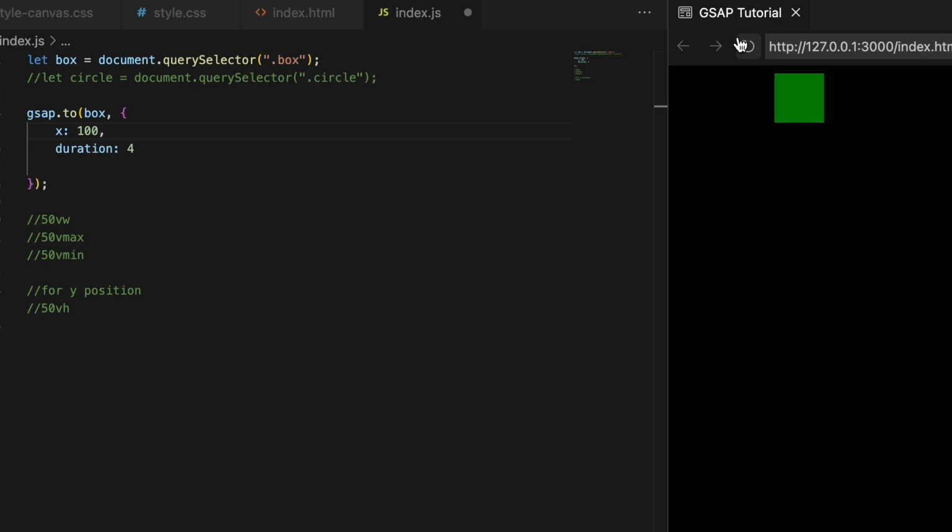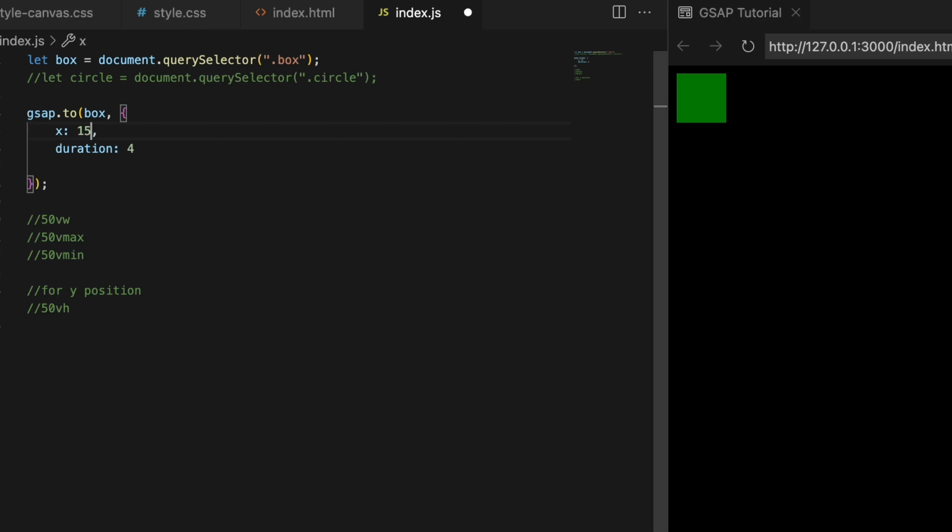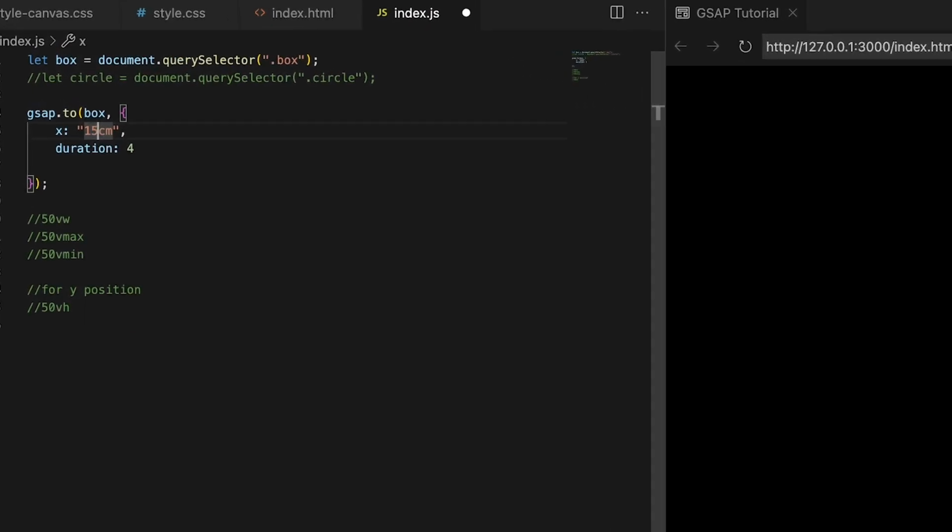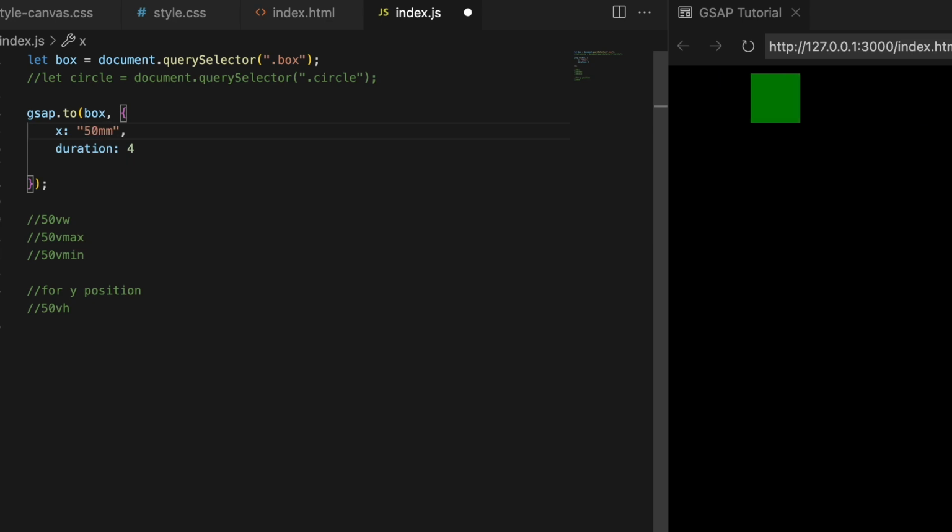The absolute length units from CSS, such as centimeter, millimeter, inches, points, picas, etc. can also be used. Make sure you enclose these values in double quotes or single quotes should you want to use these units. Here are some of the examples. 15 centimeter, 50 millimeter, 1 inch, 100 points, 20 picas.